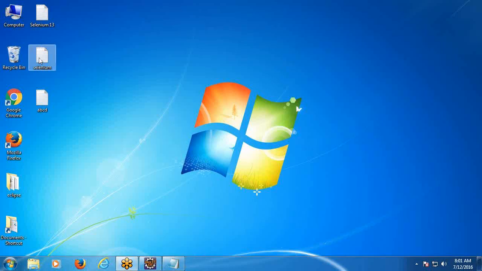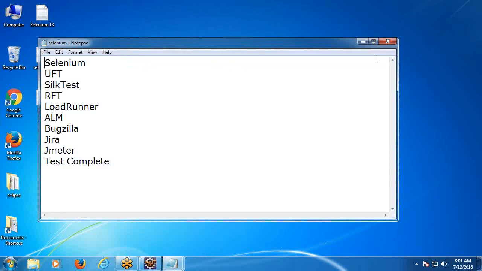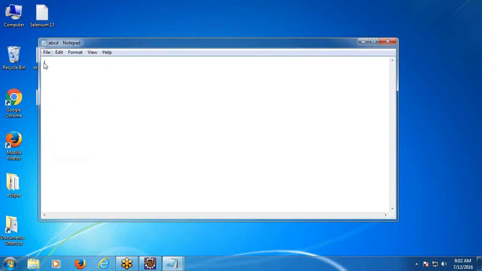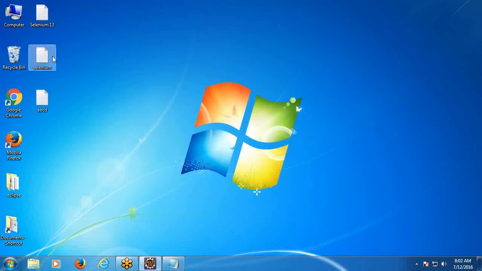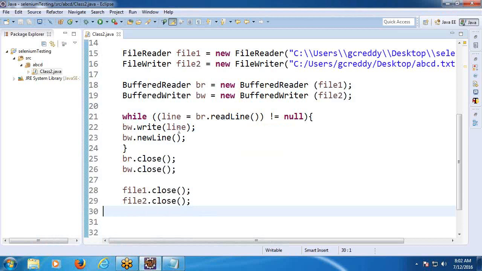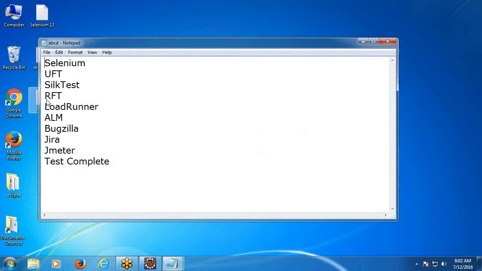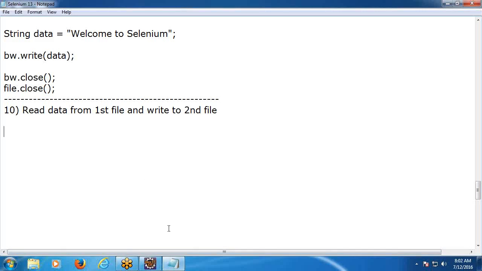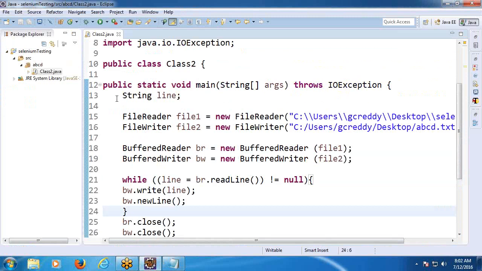Reading data. Observe once again. Suppose some 10 lines of data are available in file 1. Next file 2, remove. Just a minute. Suppose in file 2 there is no data. Observe file 1, 10 records. File 2, no data. Noted. Run the program. Observe file 2 ABCD data. Data copied, na? Yes, sir. This is about reading and writing.